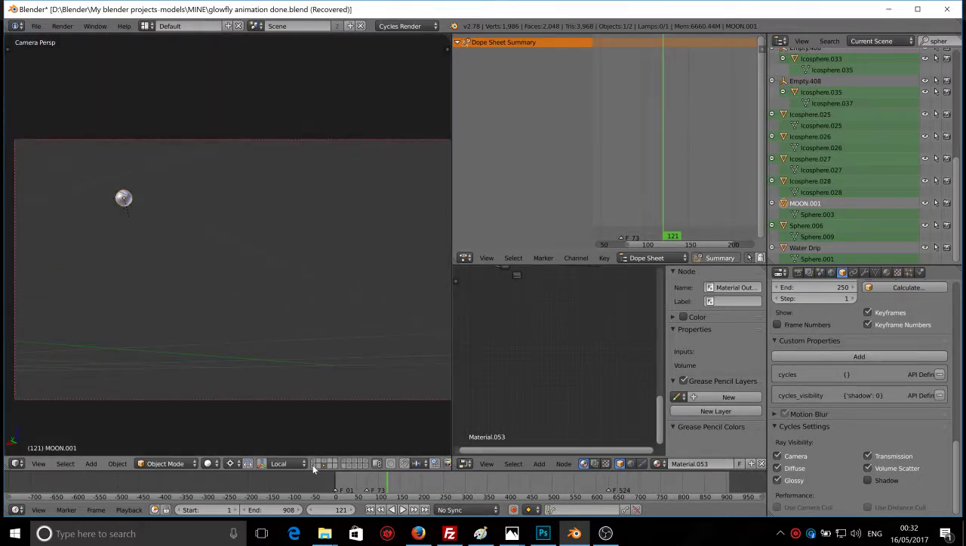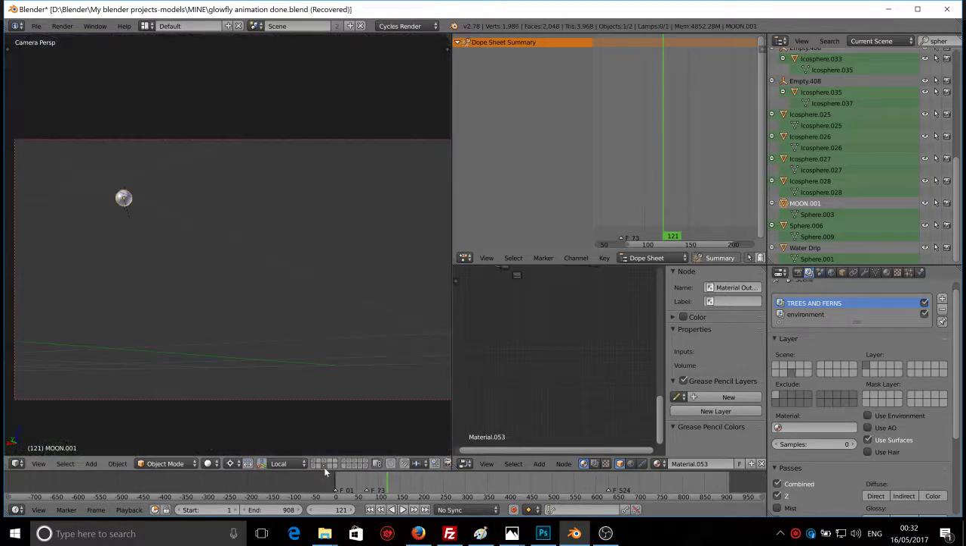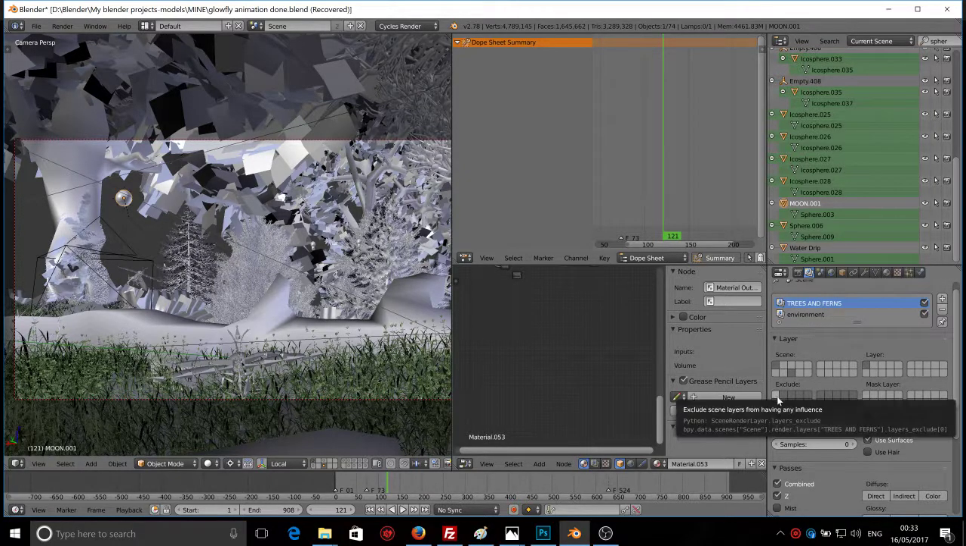So you have to select both layers, and we go here. Let me quickly delete all of these, this one, this one. So we have only two layers. This is trees and ferns, and this is going to be our forest layer. And this one is our environment layer, where there is only the moon and the lamp. Here is my layer.